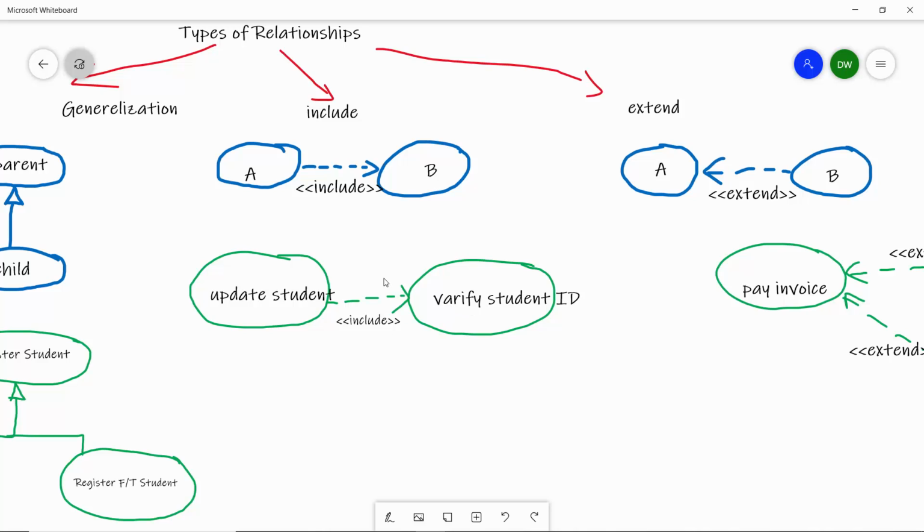So look at the arrowhead. Arrowhead is towards the use case which came later, right? So this is what we are going to include to this update student part. So the arrow is always towards the mandatory task. Remember that, and also remember that you will have to mention this include word here, right?